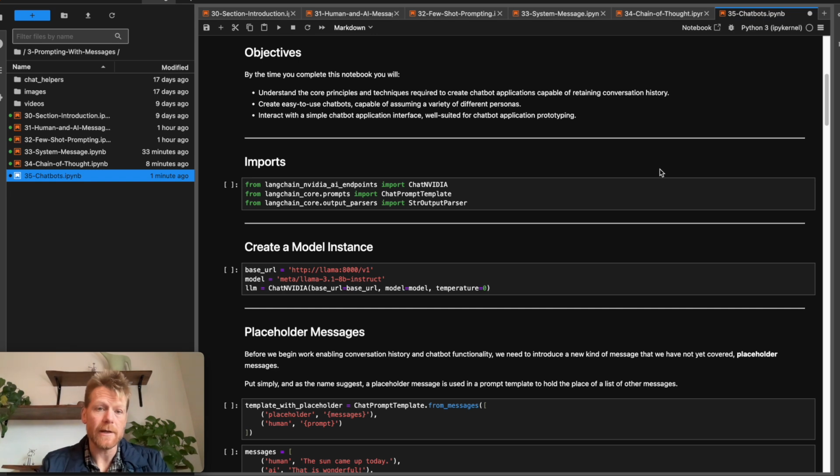You're going to actually create an easy-to-use chatbot capable of assuming a variety of different personas. And you'll also have a chance to interact with a simple chatbot application interface, which we just want you to know about, that's really well suited for chatbot application prototyping.